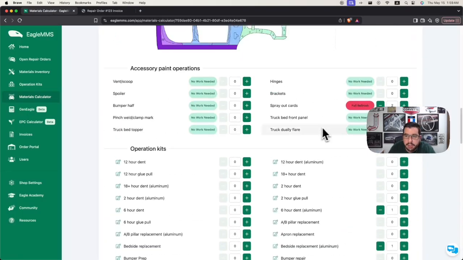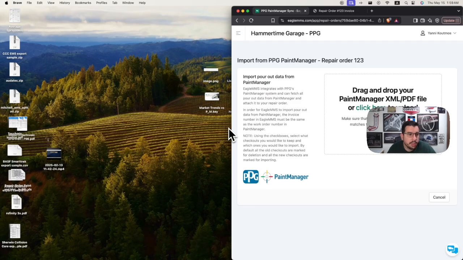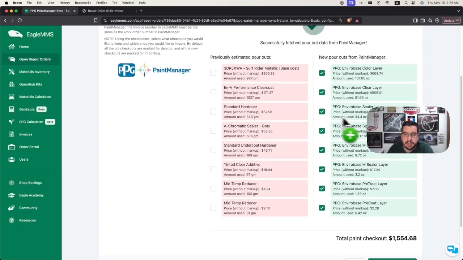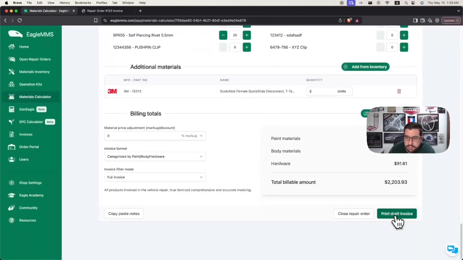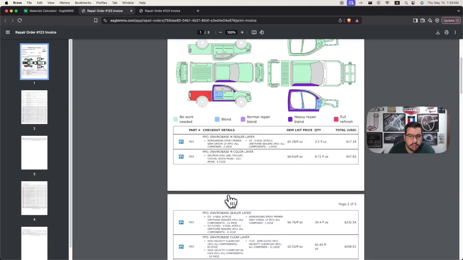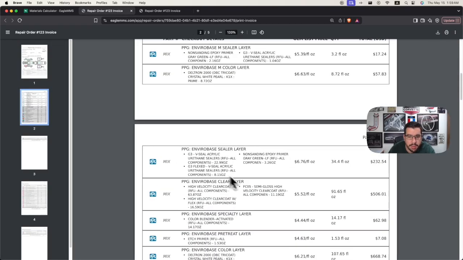Now if I want to replace these estimated volumes with my live pour from scale, I'm going to go back to the calculator, hit Import from PPG Paintmanager, and then I'm going to drag and drop that export. The system is going to parse the data off of it, give me a comparison between what was estimated versus what the live pour was. I'm going to hit Import, and when I re-render the invoice, it'll show me layers, subcomponents, and subvolumes exactly the way my painter mixed it.